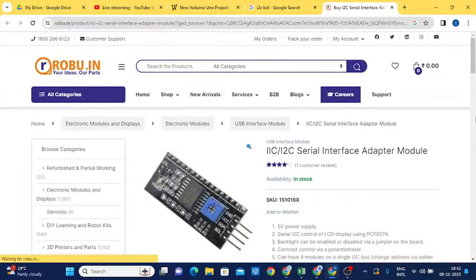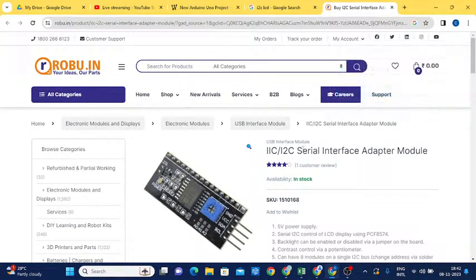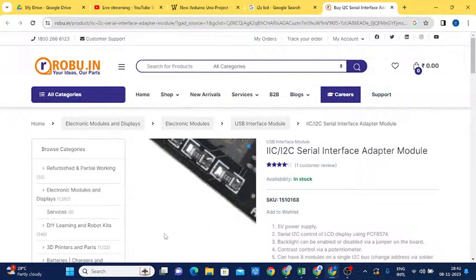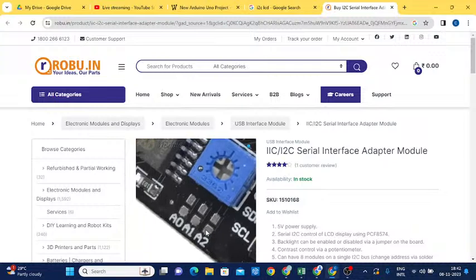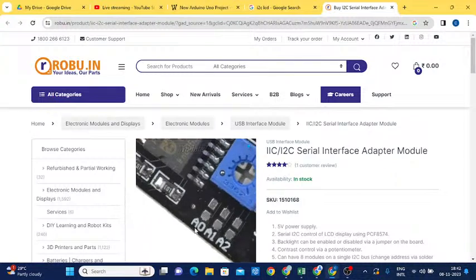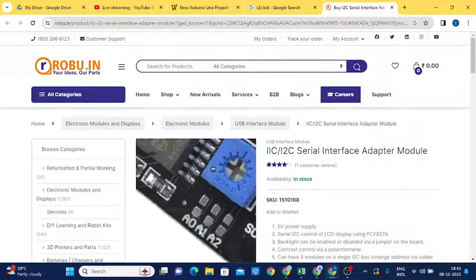Just Google it, and I will explain how the function works. You can see here the I2C serial interface adapter module. Using this module, it will be connected with the normal LCD. After integration with the normal LCD, it is considered an I2C LCD. In this I2C LCD there are A0, A1, and A2, three pins available.